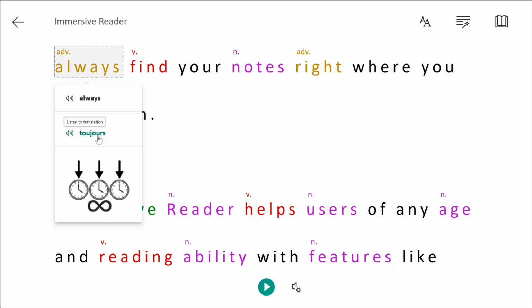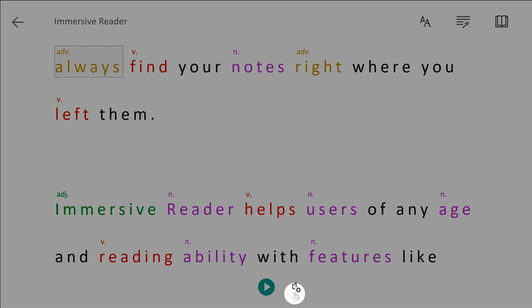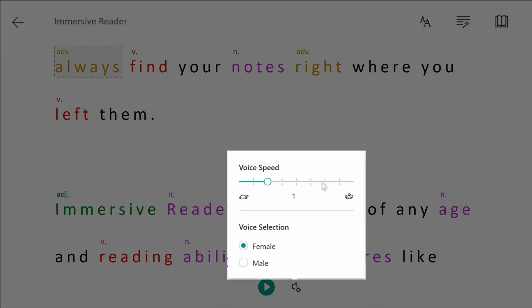Finally, we've got a configuration for the voice speed. So if you want things to be said much faster, you can just use this slider here to speed it up, and you can change it from male to female.